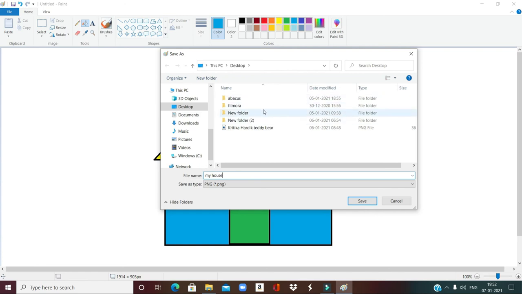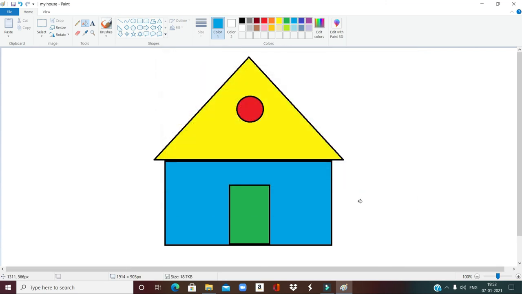See, I can choose where I want my file to be saved. I want it on the desktop. Okay, so I will select desktop here. Okay, and I have already given the name. Now I will click save option. Save. Now my file is saved.